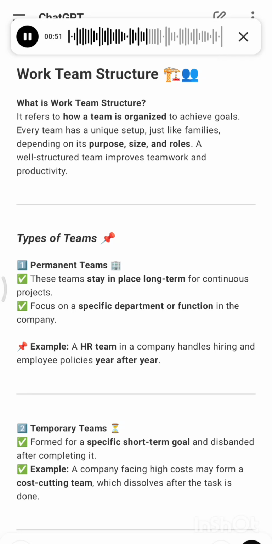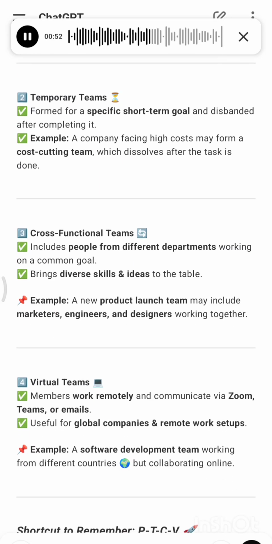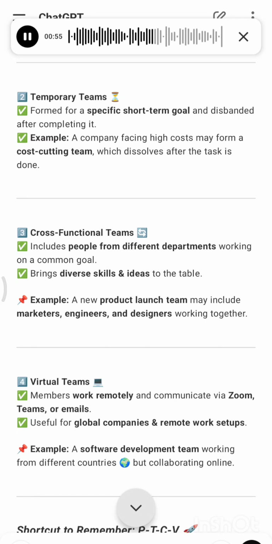3. Cross-functional teams. Includes people from different departments working on a common goal. Brings diverse skills and ideas to the table. Example, a new product launch team may include marketers, engineers, and designers working together.